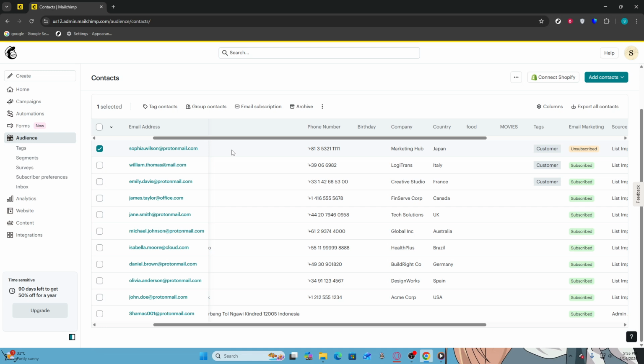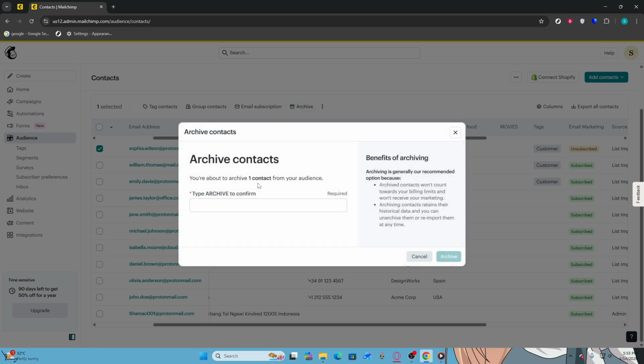In the action bar, click on the Actions drop-down menu. From the options presented, select Archive. A confirmation dialog will appear, prompting you to confirm your choice.